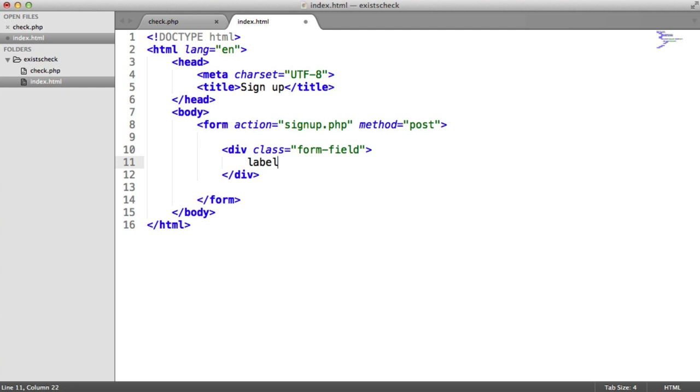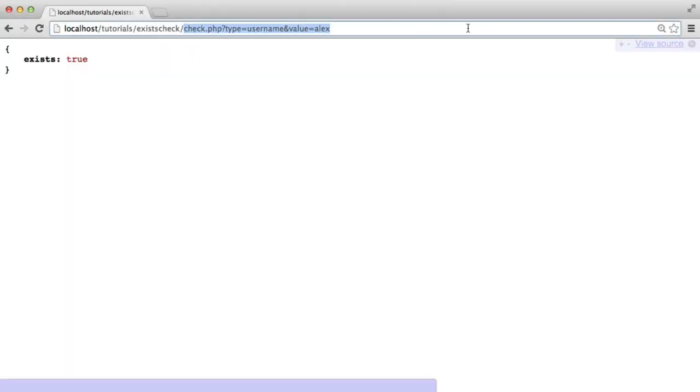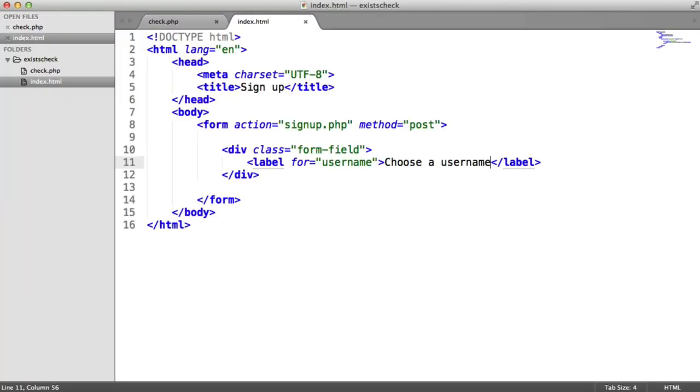So what I'm going to do is create a label here, and this is going to be for username. So we'll name our field with an ID of username. And in here, we'll just say choose a username. So that looks like, if we just head over to our index page, that looks like that.